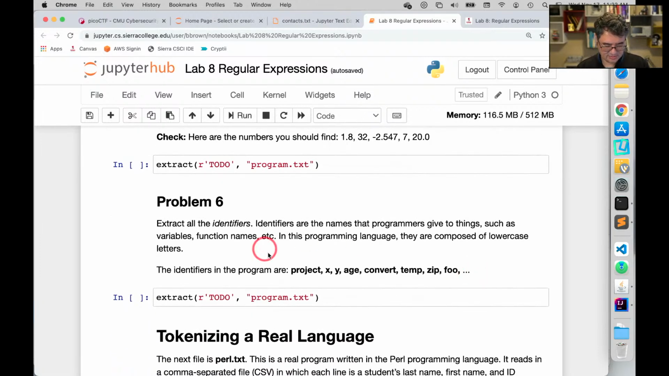Problem number 6, extract all the identifiers. Remember, identifiers are things like names of variables, names of functions. So in this fake programming language, they are all lowercase letters.